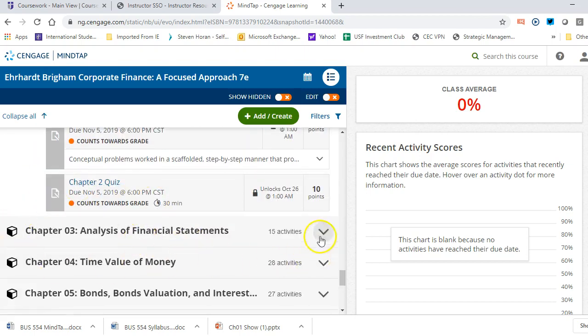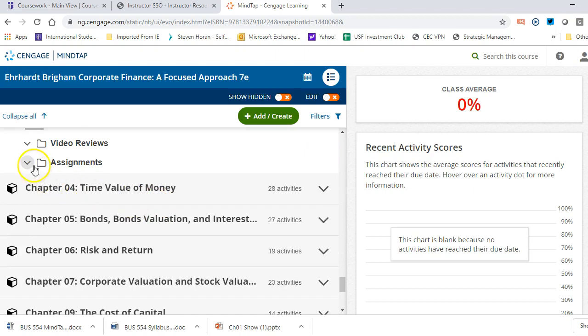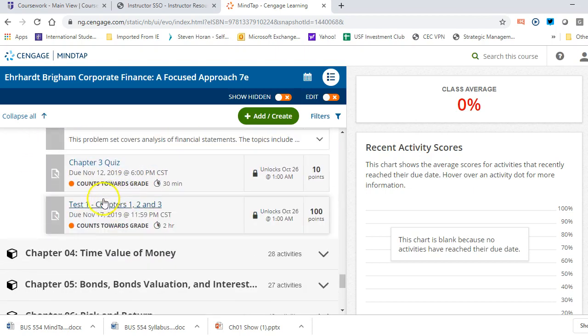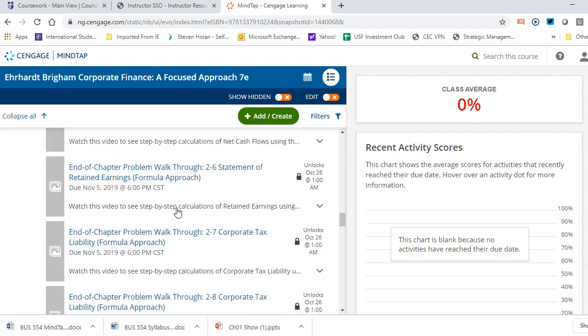Okay, and then eventually you get down to where there's a test. I think it's at the end of chapter 3. So here's that test I was talking about. Those tests have 2-hour time limits, 100 points. That means just 50 questions. And I'll talk more about those down the road, but that's kind of how you navigate and jump around MindTap.